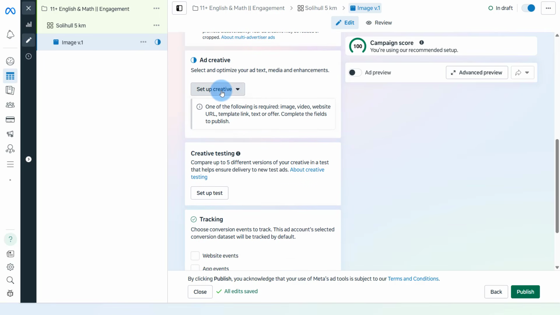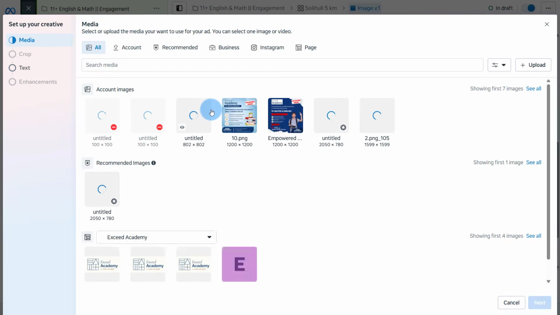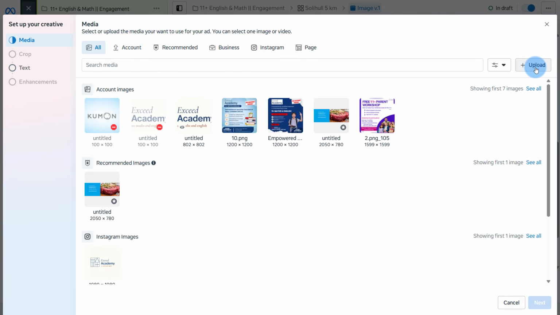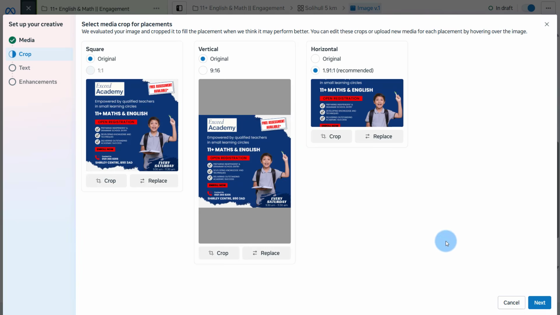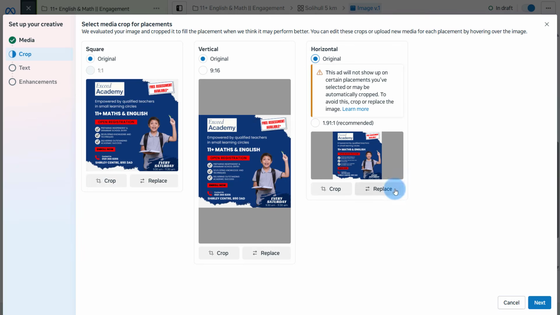Under Ad Creative, select your format, image or video. I'll select Single Image for this example. Now, upload your creative or choose one from your account's media library. If you have vertical or horizontal versions, upload both for better placement coverage. If not, you can keep the original aspect ratio to avoid unwanted cropping.